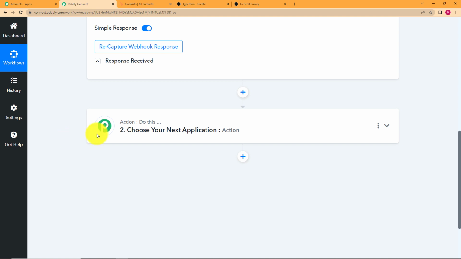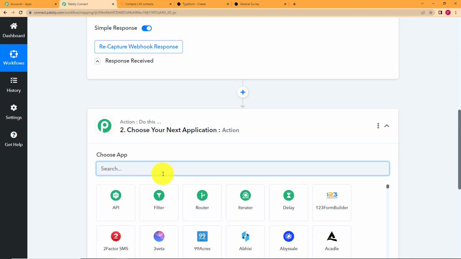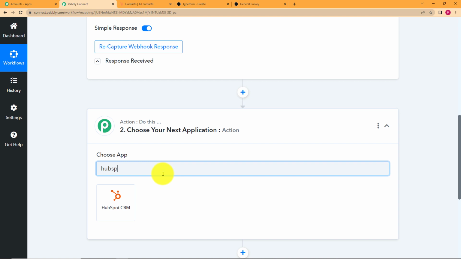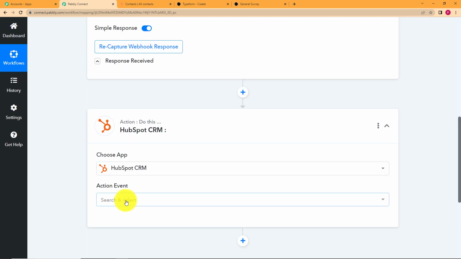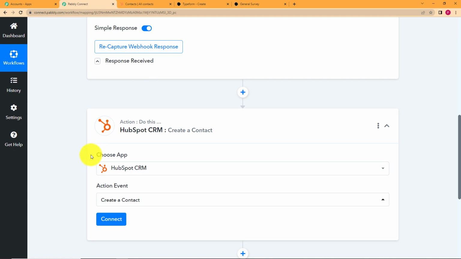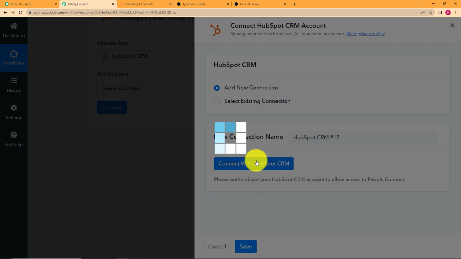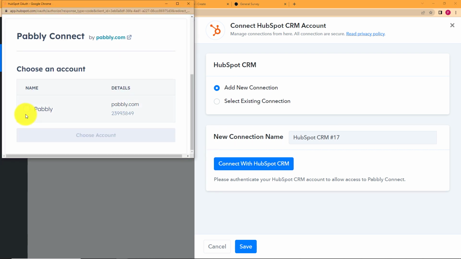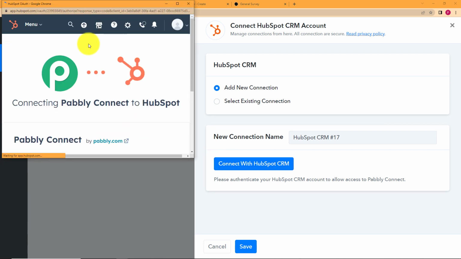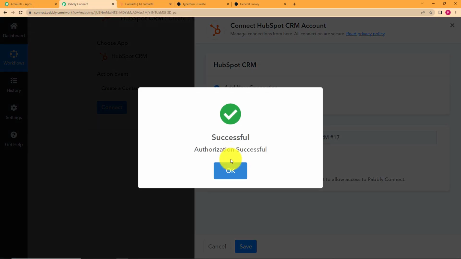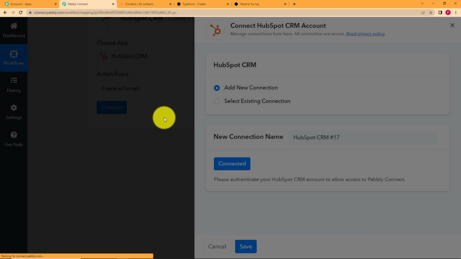So now what is left? Our next step and the final destination is going to be transferring this information to HubSpot. So select your action application as HubSpot CRM and the event will be to create a contact. Okay, the action that we have chosen over here, that is create a contact, which means that HubSpot CRM will create a contact in the account using the information that we have received from Typeform. So first of all, we will connect our HubSpot account. Click on Add New Connection, connect with HubSpot CRM, choose your account from here, and then it will be allowed and the authorization is successful. So now your Pabbly Connect and HubSpot is also connected.